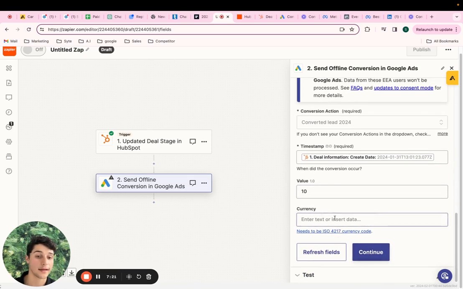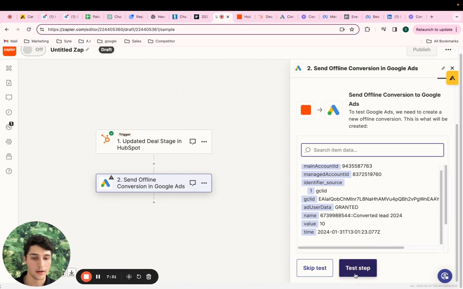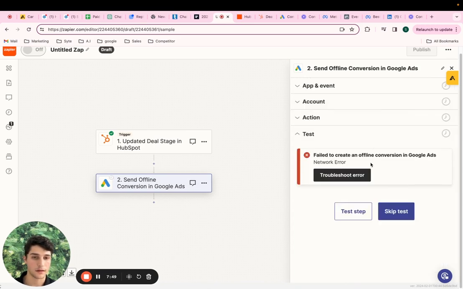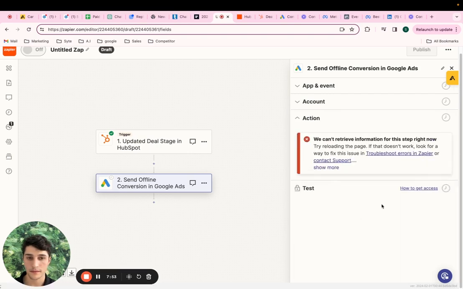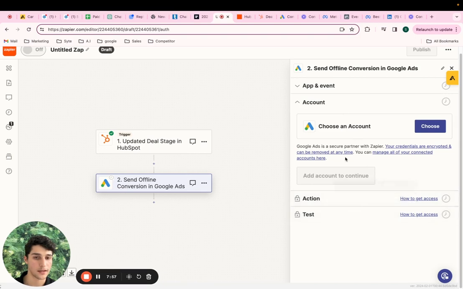And you can add a currency field if you want. If the deal has a specific amount of value, it adds more information to Google, but the value field here is enough. Then we'll go continue, and we will test step. There has been a network fail. That should not affect yours. I'm just having an issue with my network, but that is how you would set it up.